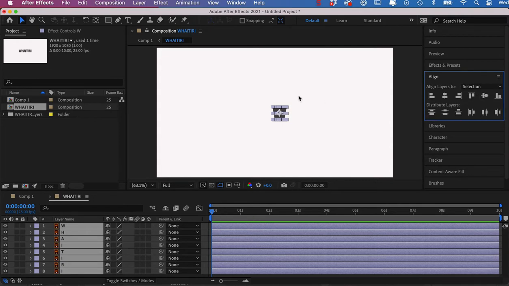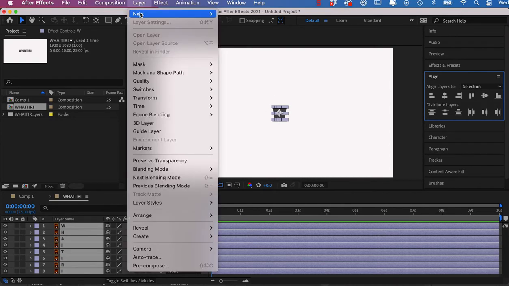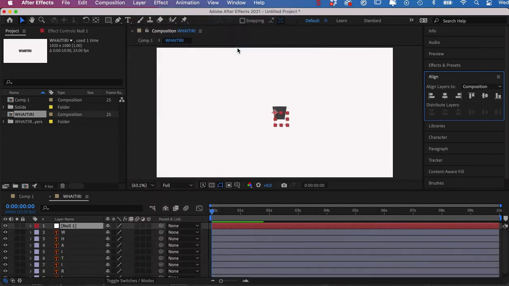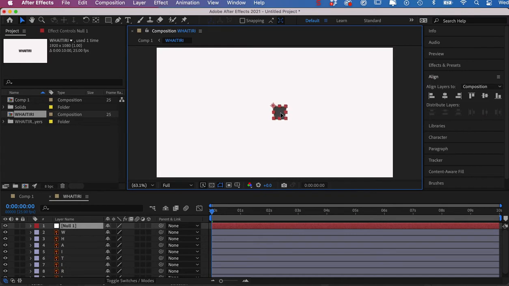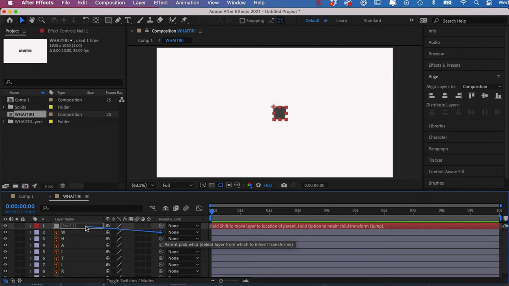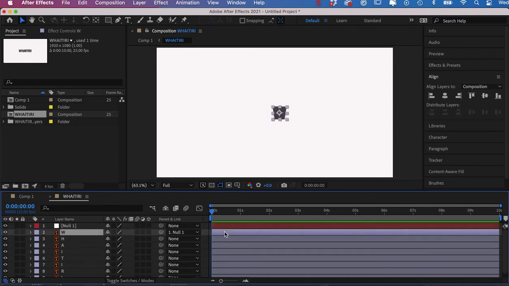Everything's centered, and then what I'm going to do is create a null. So I'll go Layer, New, Null Object, and it creates a little shape of nothingness. So I can use that as a parent. With the W, I'm going to click and hold down and drag the pickwhip so it touches the null, and you'll see it come up here. The W is now connected to the null, and I'm going to make the W a wee bit bigger.